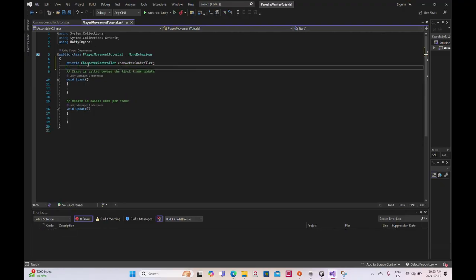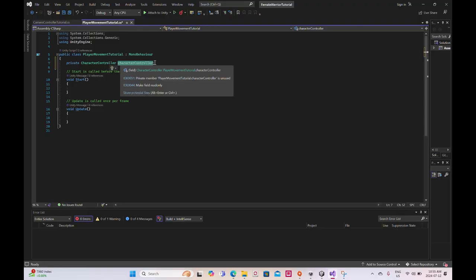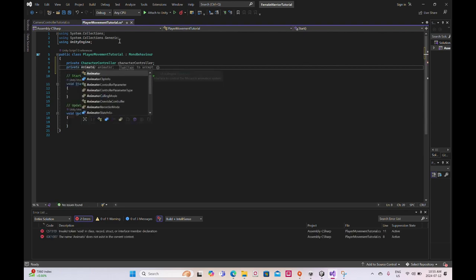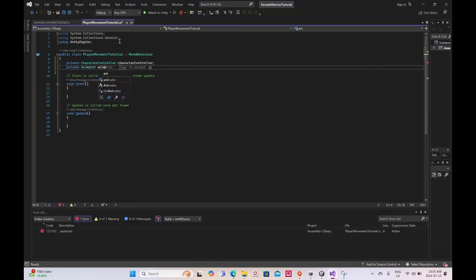So the one in green is the type of thing that I'm trying to create. On the right, even though it's the same name, I gave it the same name. The one in white is just the name that I gave it. And right below it, I'm going to create private animator. As you can see, I give it a lowercase, and the one with the uppercase is the actual component that I'm trying to create.